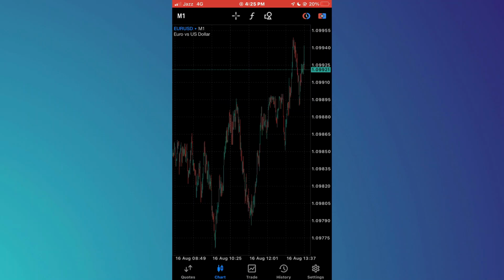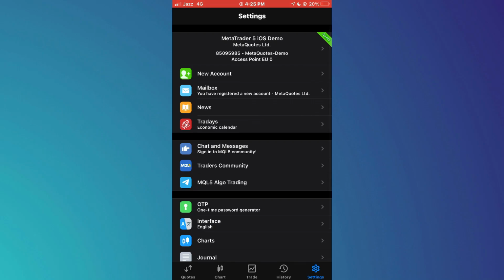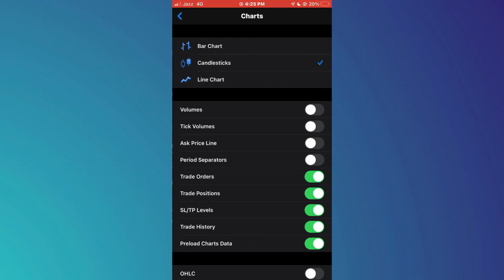To start the process, tap on the settings icon located at the bottom right corner of the screen. This will open a menu with various options related to your app settings. From this menu, select Charts. Inside the Charts section, look for the option labeled Trade History.